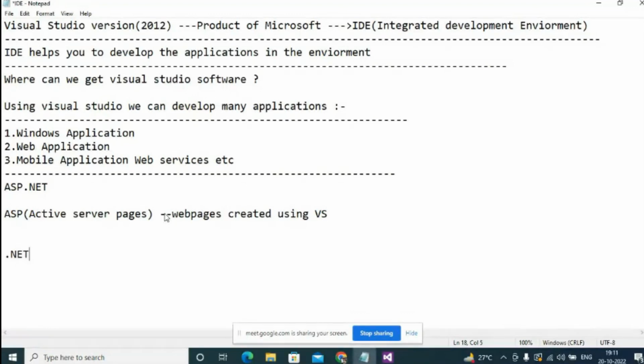What is .NET? It is a framework or a platform. So we can call it a framework or a platform, both.